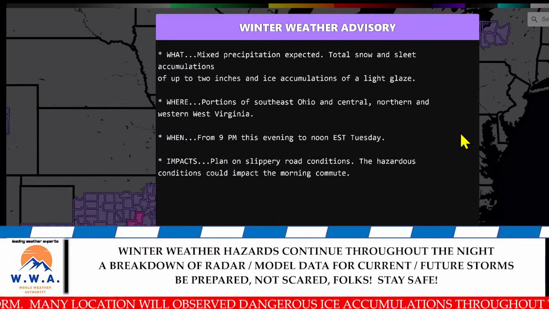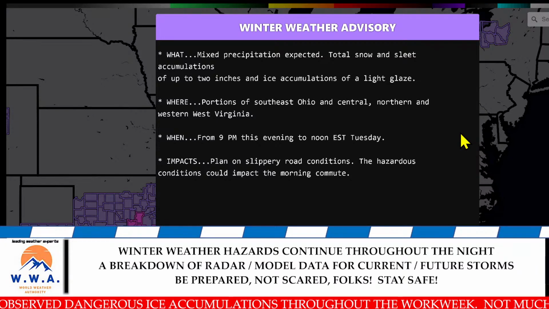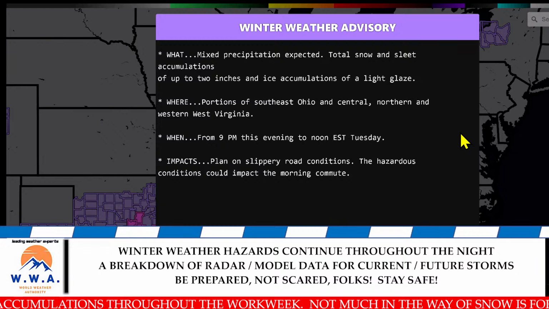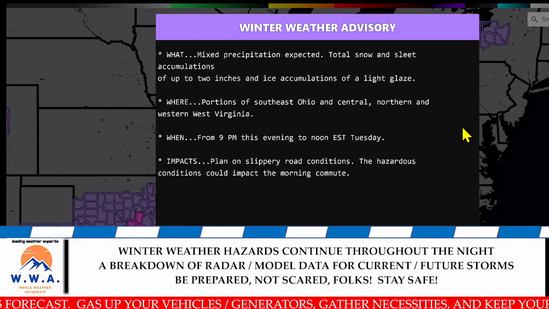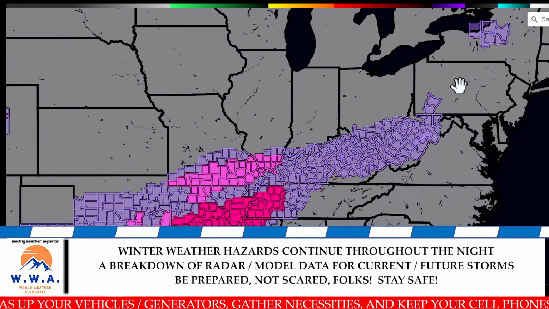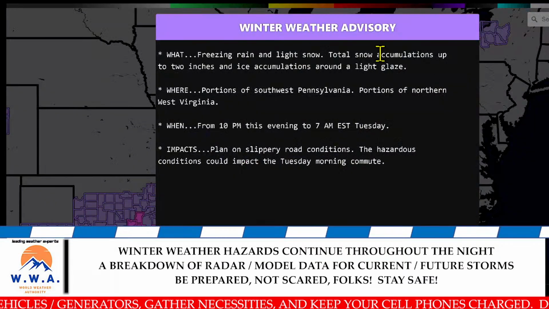Let's take a look at portions of southeast Ohio and central, northern, and western West Virginia. This is from 9 p.m. this evening to noon Eastern Standard Time on Tuesday. This is for mixed precipitation. Total snow and sleet accumulations of up to 2 inches and ice accumulations of a light glaze are definitely possible. So definitely the same thing here, guys. Plan on slippery road conditions. The hazardous conditions could impact the morning commute. We're going to have to watch this very carefully.